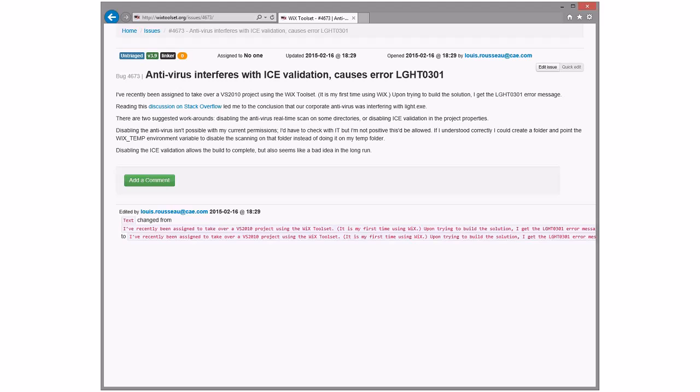So, yeah, I'm not exactly sure what they want us to do here. Usually there's at least a request for a miracle. If I understand correctly, I could create a folder and point the Wix temp variable to that to disable scanning on that folder instead of doing it on my temp folder. So do that. If that doesn't work, then we could talk about it.